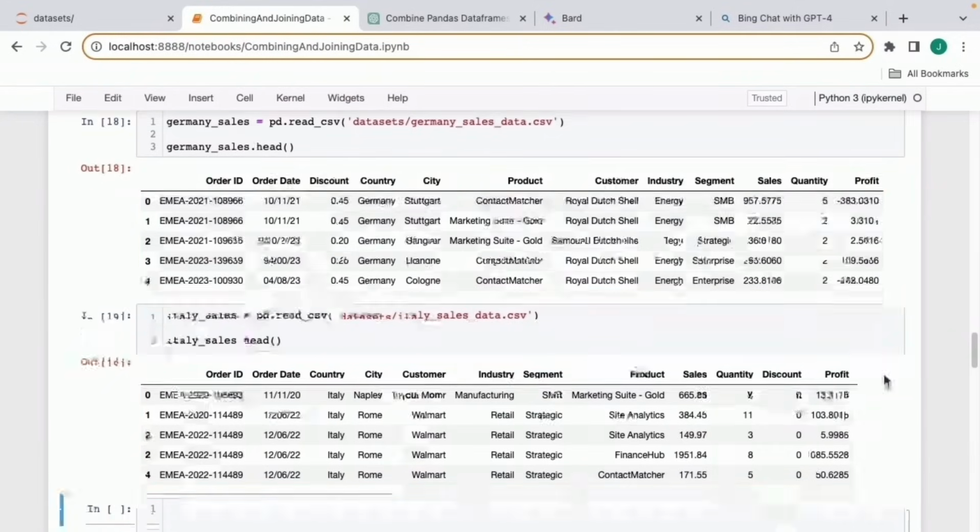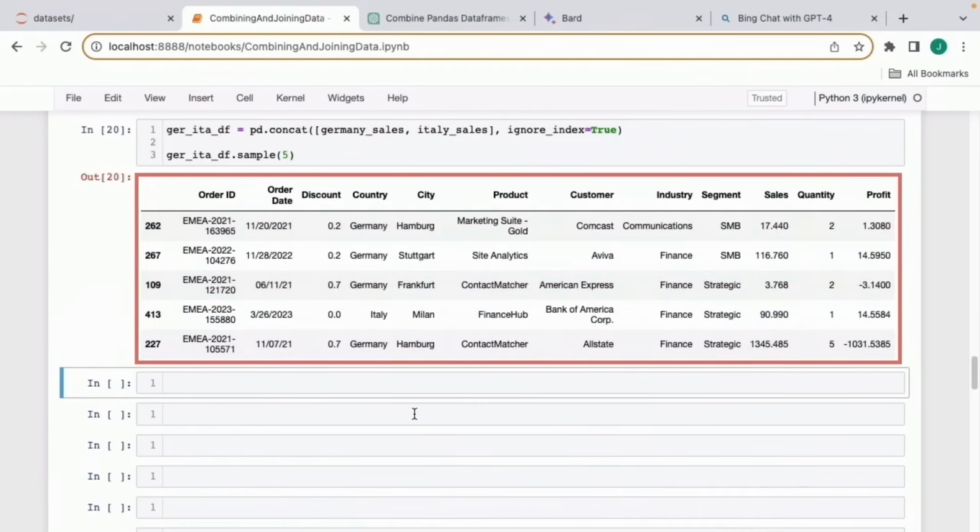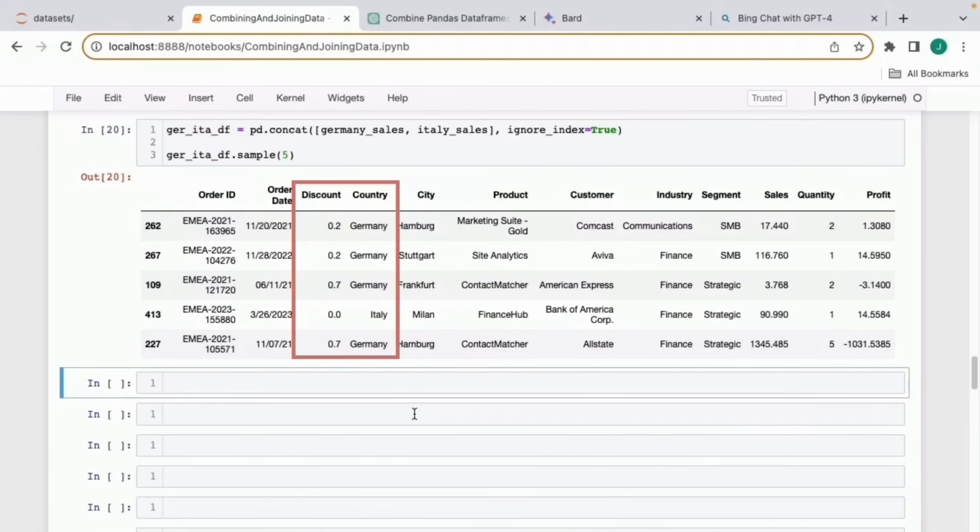Now let's see if combining these two data frames using pd.concat will work. pd.concat Germany sales, Italy sales, ignore index is equal to true. And if you look at the combined data frame, things seem to be quite okay. The discount column seems to have the right values, as does the country column. It's pretty clear that as long as the column names match, even if the columns are in a different order in the two data frames, Pandas is able to combine them correctly.